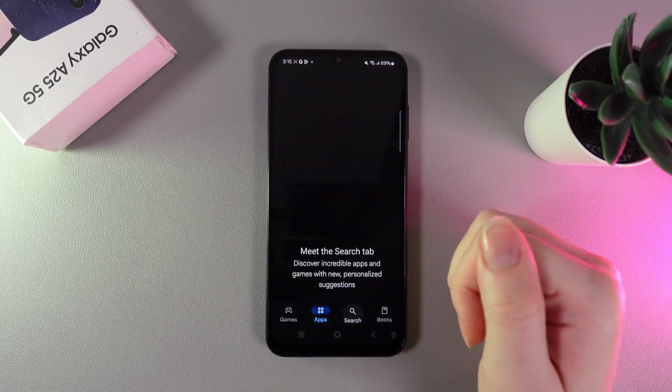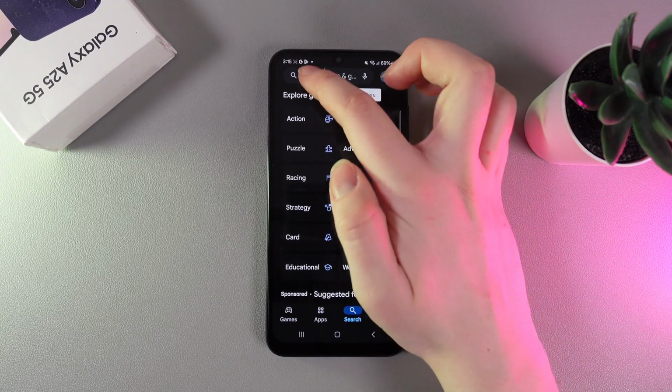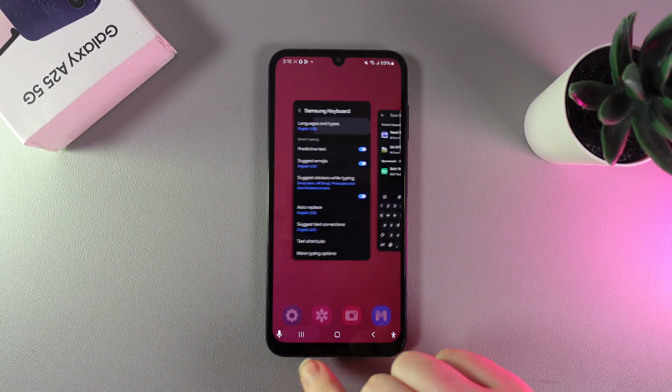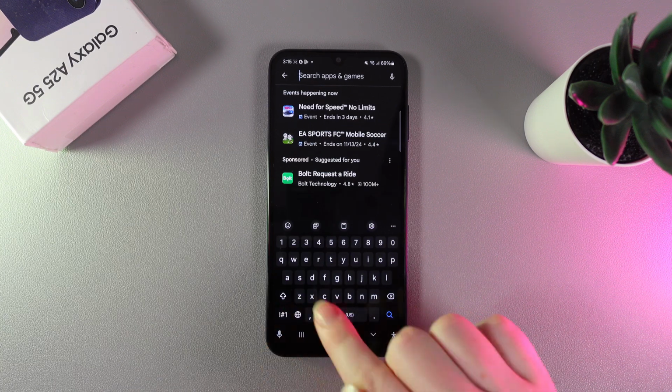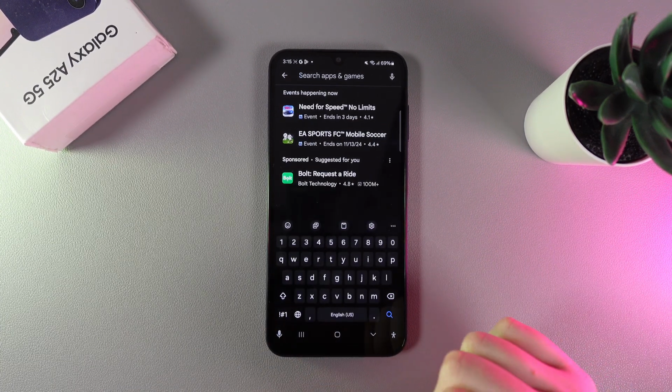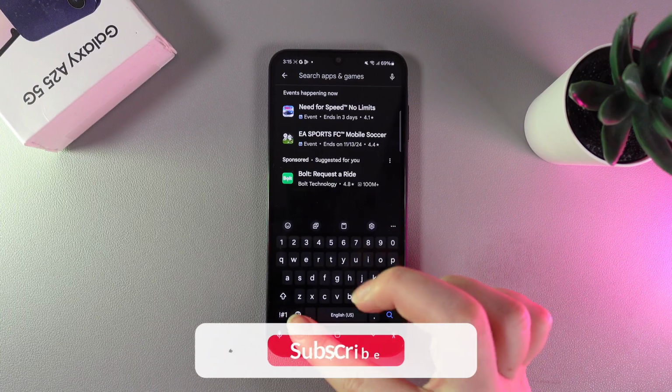I'll open any application with a search bar. Here, click on it, and to switch a language, we would need to click on this globe icon that you can see on the keyboard. By clicking on it, you will switch between all available languages on your keyboard. And this is it.